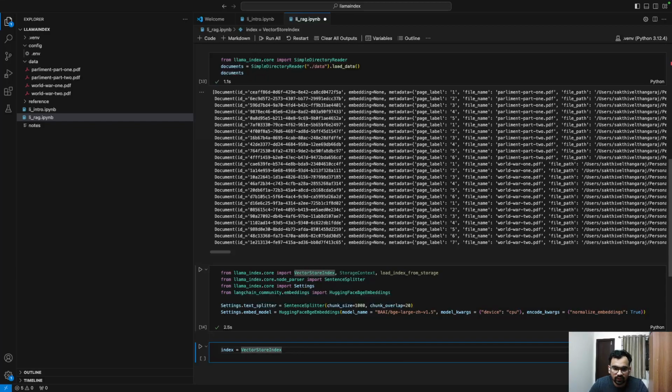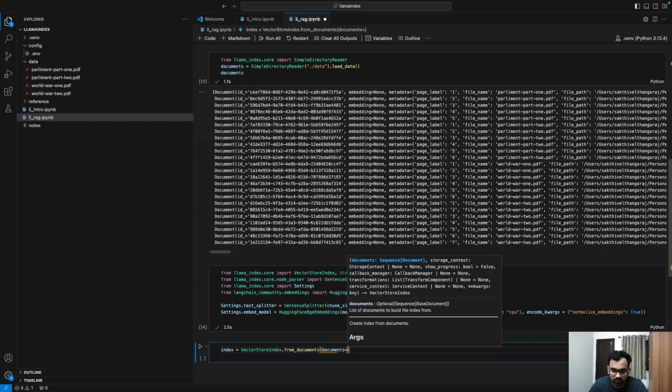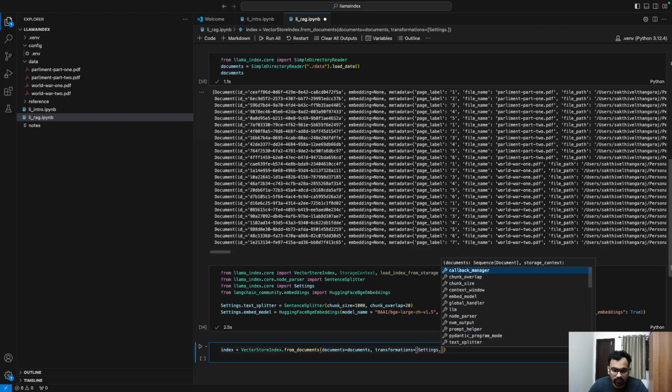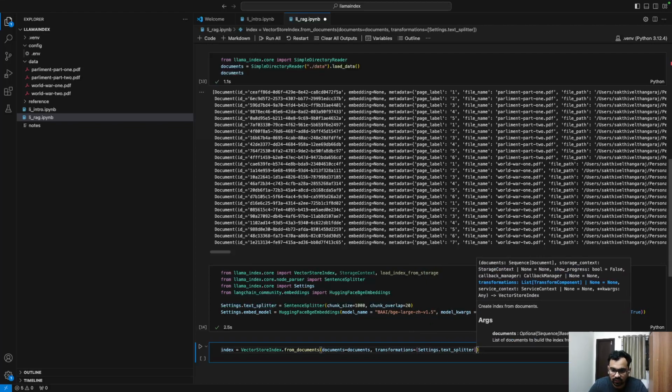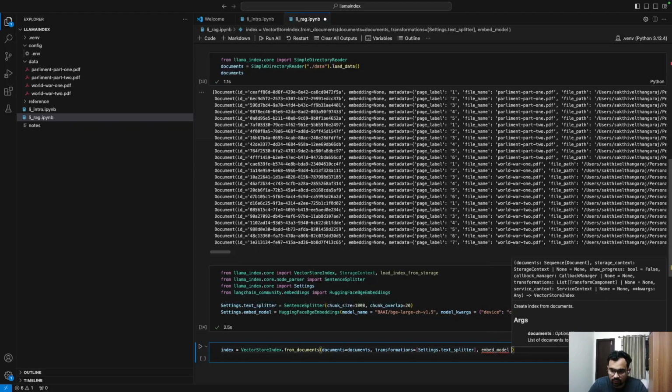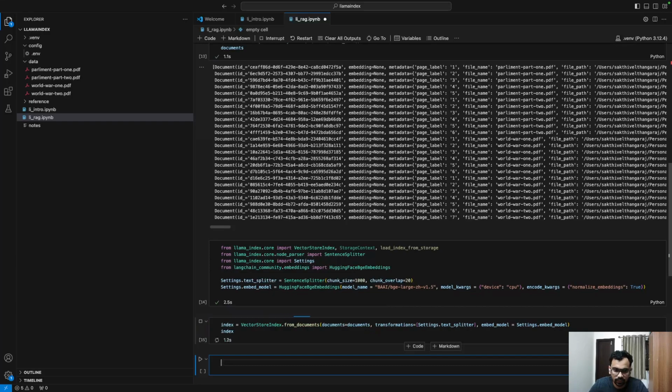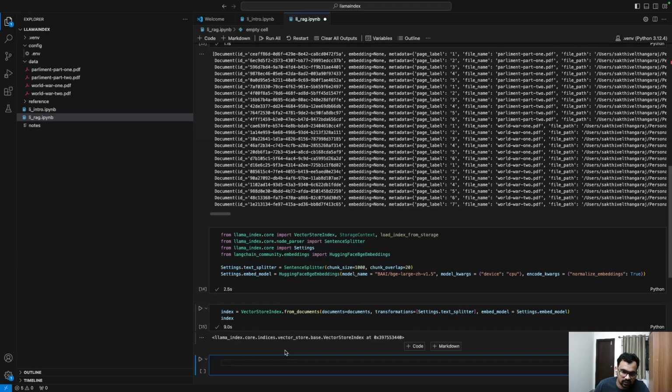In order to create the index, I have to import VectorStoreIndex from the llama index core package, and from documents equal to documents, and transformations equal to settings dot text splitter, and I have to give the embed model. Let's print. Okay, now the index has been created.